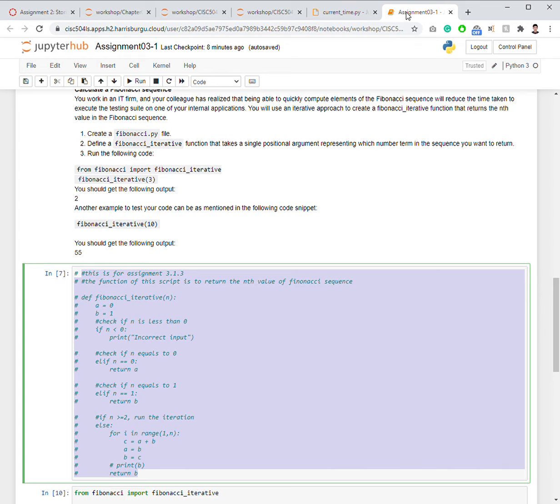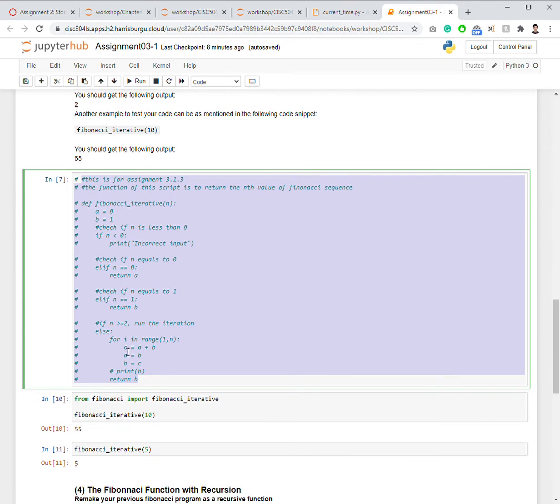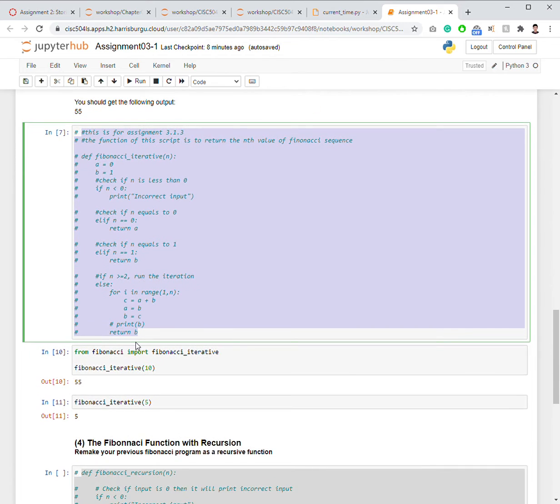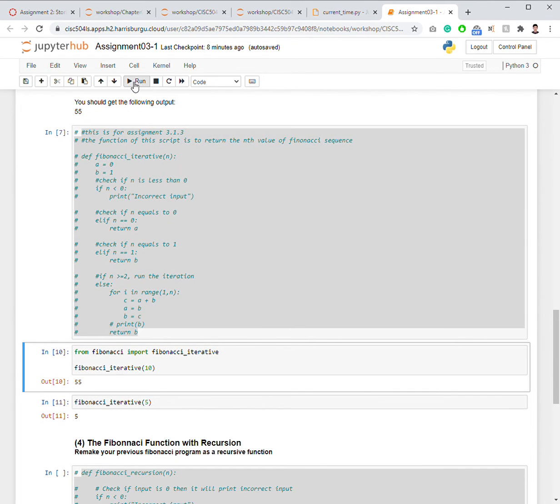So this one is using the iteration as C equals A plus B, and A equals B, which is to use that location, and B equals C, and finally print out the B. Here is the test: from Fibonacci import Fibonacci iterative, and if I put 10, it will have the result of 55. The location of 5 will have the result of 5.